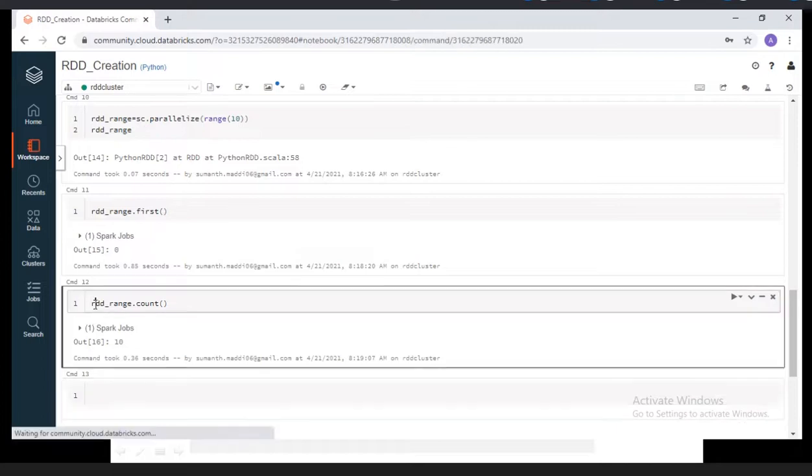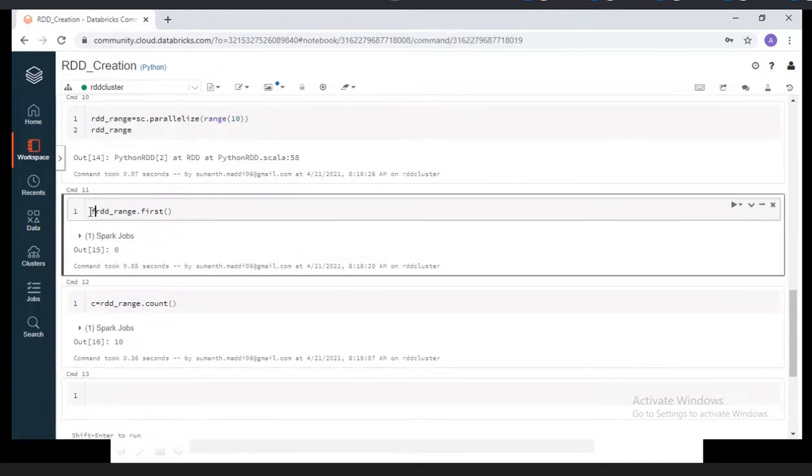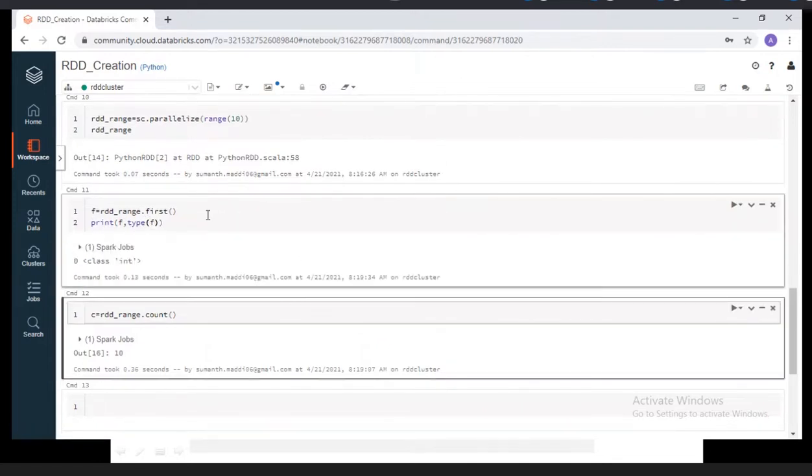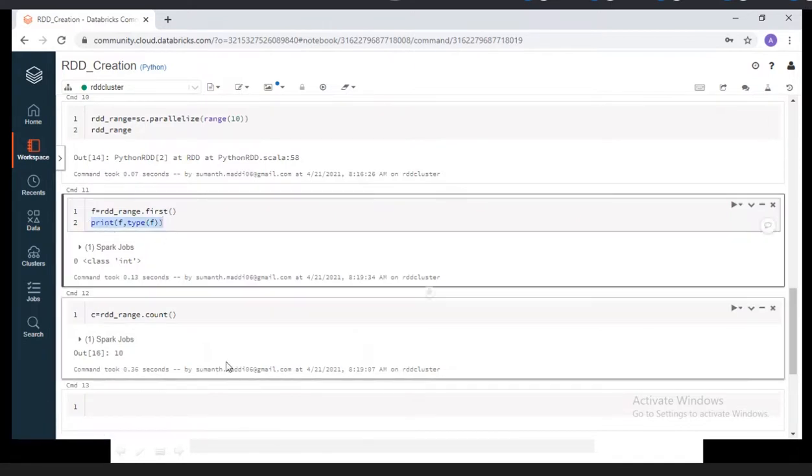If you want, you can assign the function, f equal to it, then check the data type, because you are applying an action on your transformation. So which data type does this belong to? Type of f is integer. It belongs to integer.